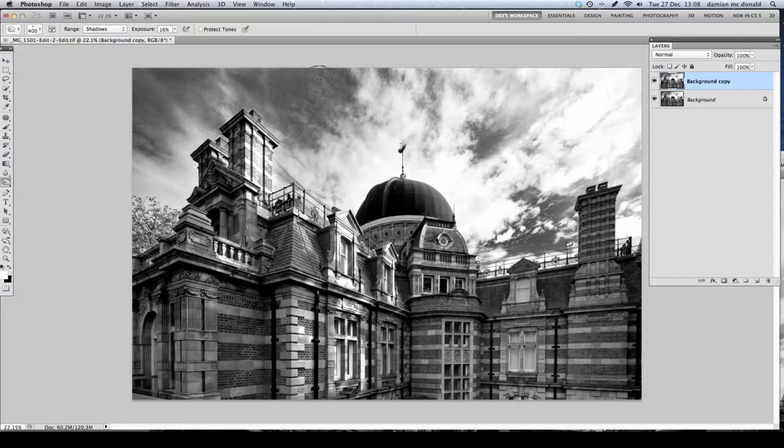So if we, at 16%, dodge this area of the sky and make it a lot more dramatic, we can go over and not really worry too much about the highlight areas because they're not going to be affected. If we want to go darker, we just go over the area a few more times. This will eventually start to burn in the mid-grey areas the more we go over it, as you can see there. Very useful, very powerful tool.